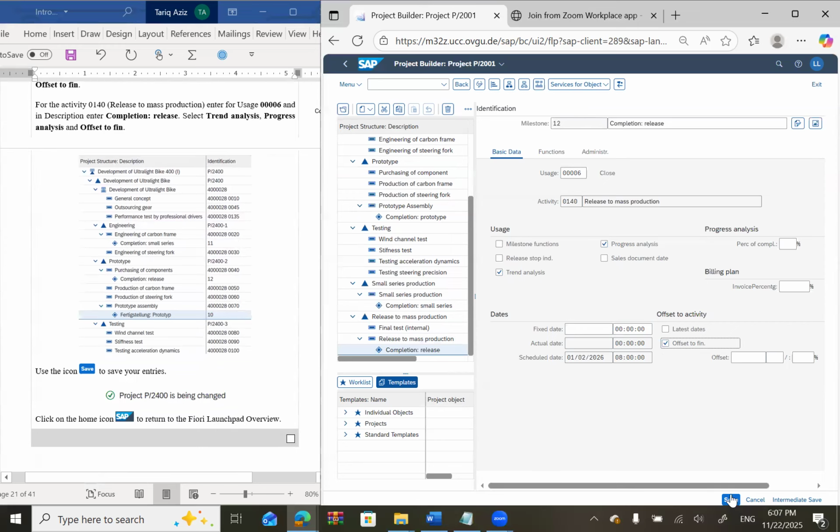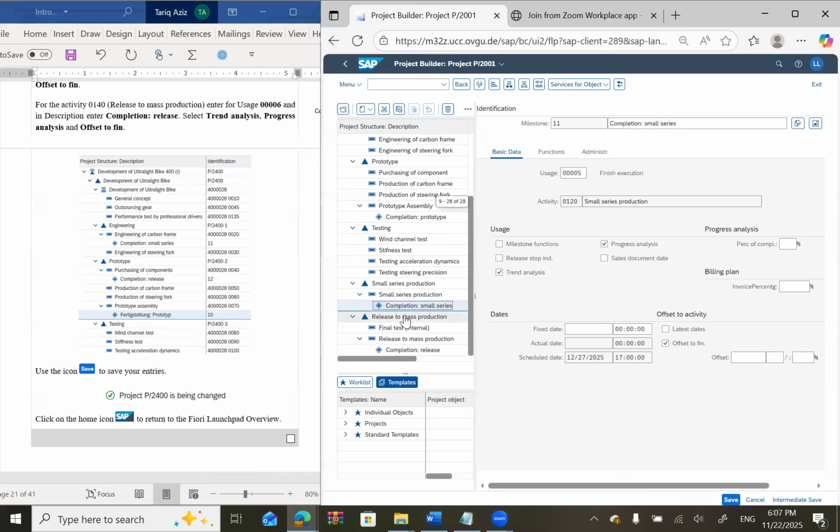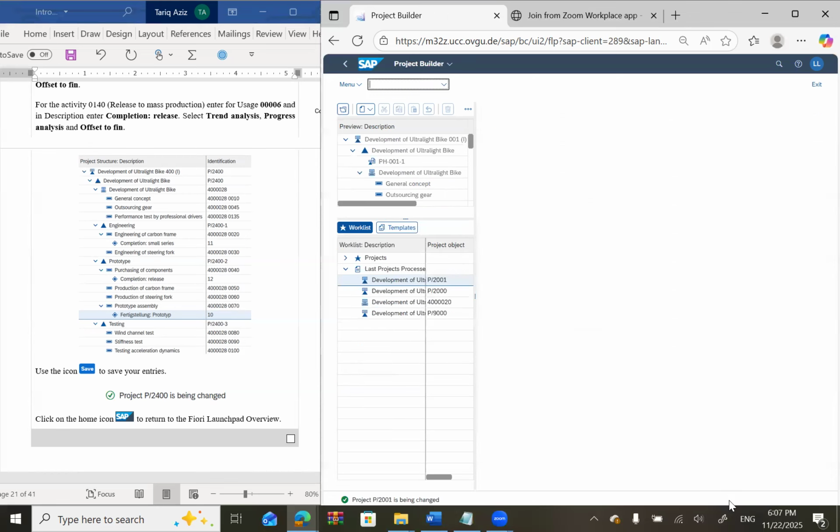So we'll just click on the save. So we added 3 milestones. If you can see here, this is 1 milestone. Okay. And this is another milestone. And the 3rd milestone. Okay. So I can click on the save. We are done with the milestone.